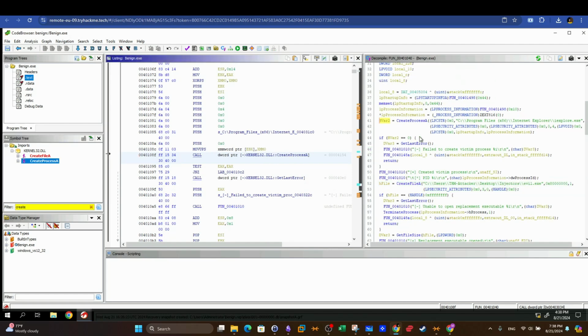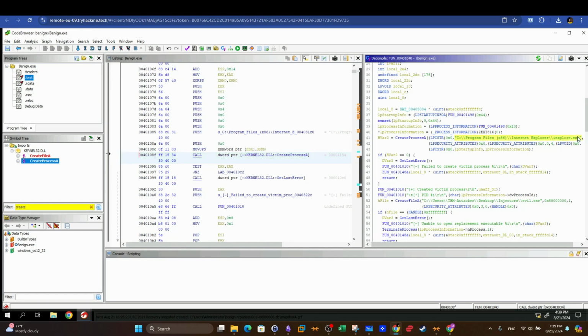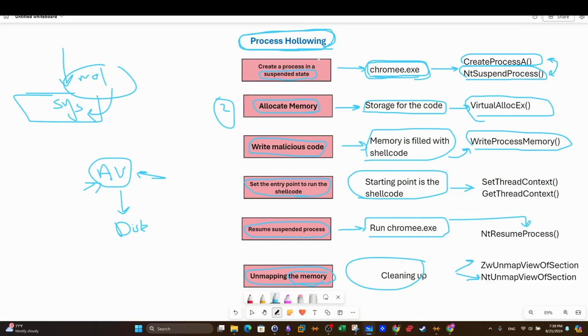This is CreateFile. I want CreateProcess. Here it's highlighted in yellow, and we have a CreateProcess API call. As you can see, it takes a couple of arguments. Among them is the process that's going to be created. This is the name of the process that is created. So far so good, it's okay. Now, we know that in process hollowing, we have a process created in a suspended state. Let's see if this API call is called.